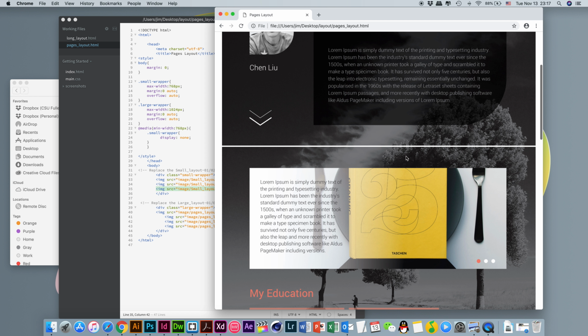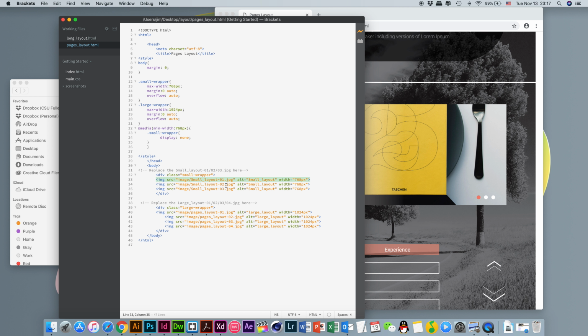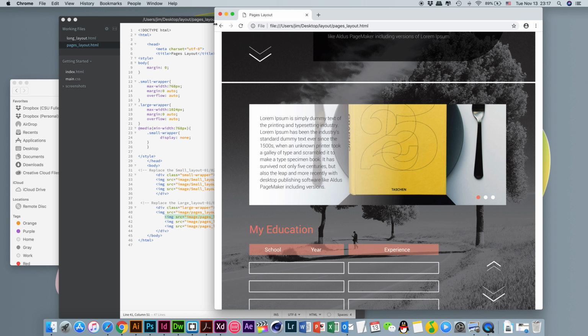The only difference is that there is a little gap between each page, so you don't need to worry about this. The only thing you want to do is to replace all the images. The first line, according to the class, the first section is the small, the second section is the large. So don't mess them up.